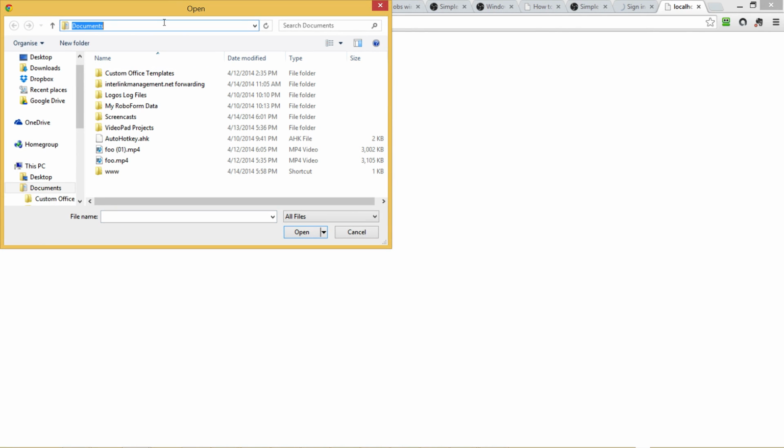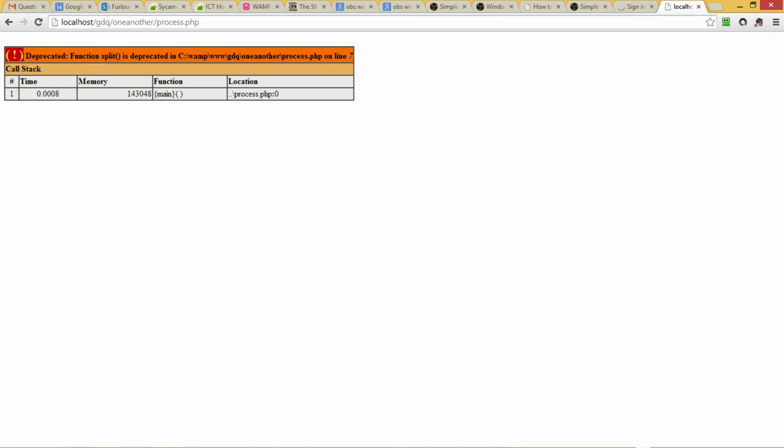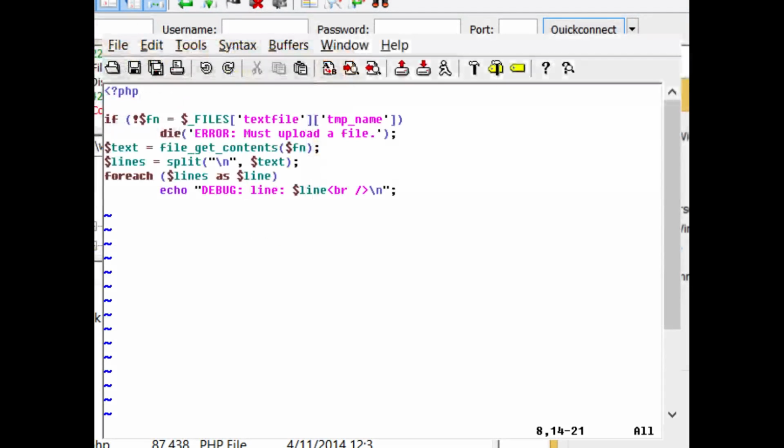We're going to go over here to localhost GDQ one another form.php. I'll renew it just so you can see, yes, this is what happens. What file am I going to choose? I'm going to choose C:/WOMP, oops, didn't take that. C:/WOMP back www back GDQ back one another, and I'm going to find scrape.txt, and I submit. And it looks like it's gone through. I have some errors here because it doesn't like the use of the word split. That's the wrong function. Let's go over and look at the process, which is just a very simple thing that I've got going so far.